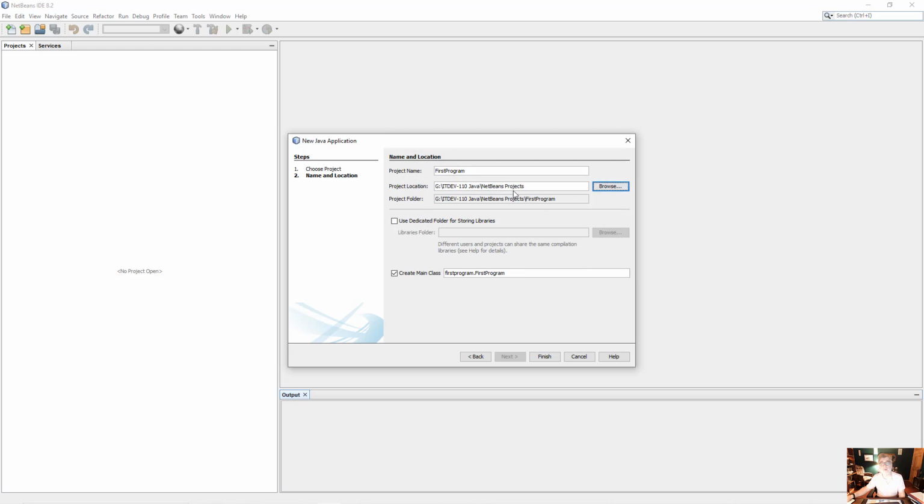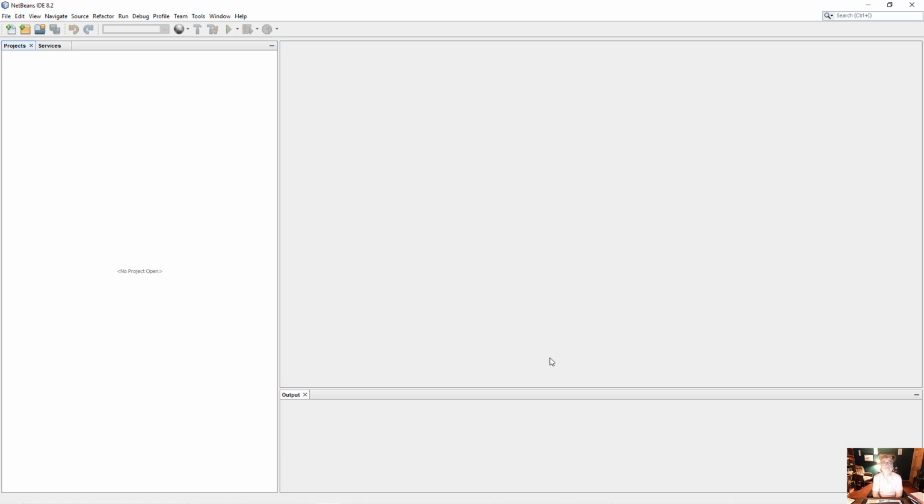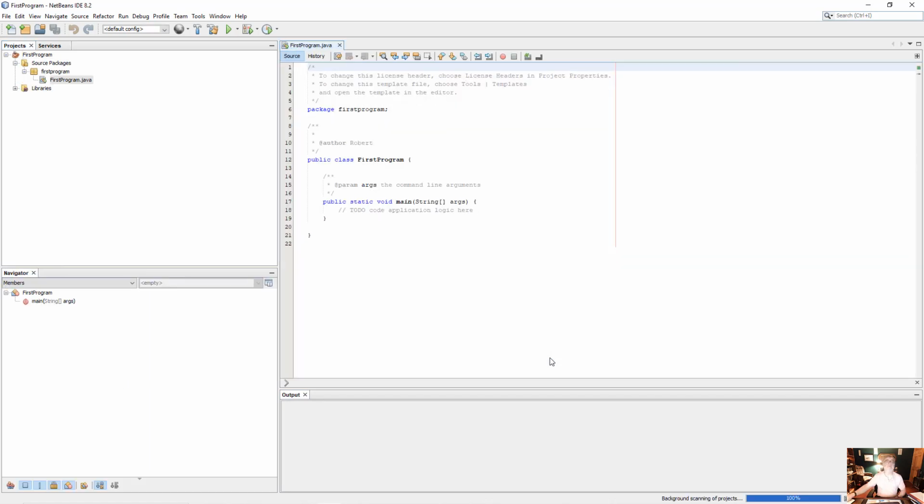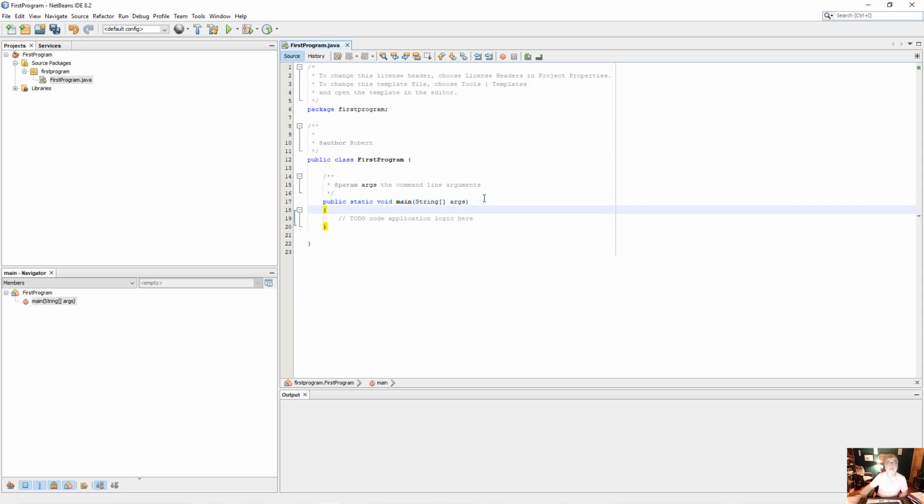Okay, we'll cancel that. Once you put that in, make sure you create main class. Hit that. Make sure that's checked. Hit Finish. And this is what comes up. What you get is kind of the beginnings of a program. And here's what I called it, First Program. And you want to make sure main is there. You have to have a main. Everything starts in main. So right here to do code application, I'll just get rid of that.